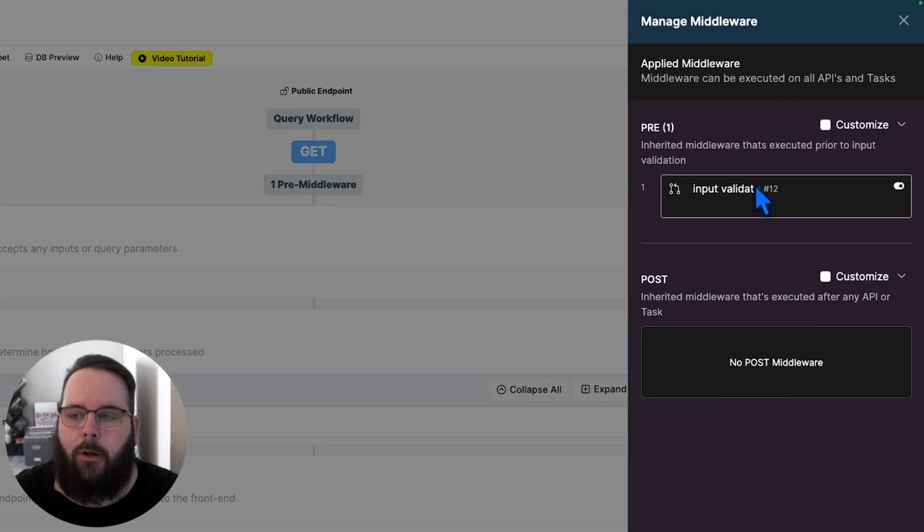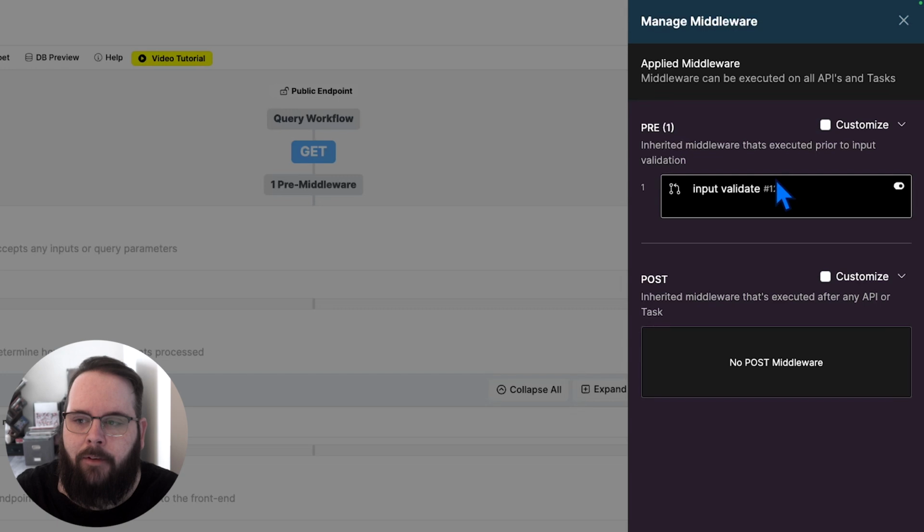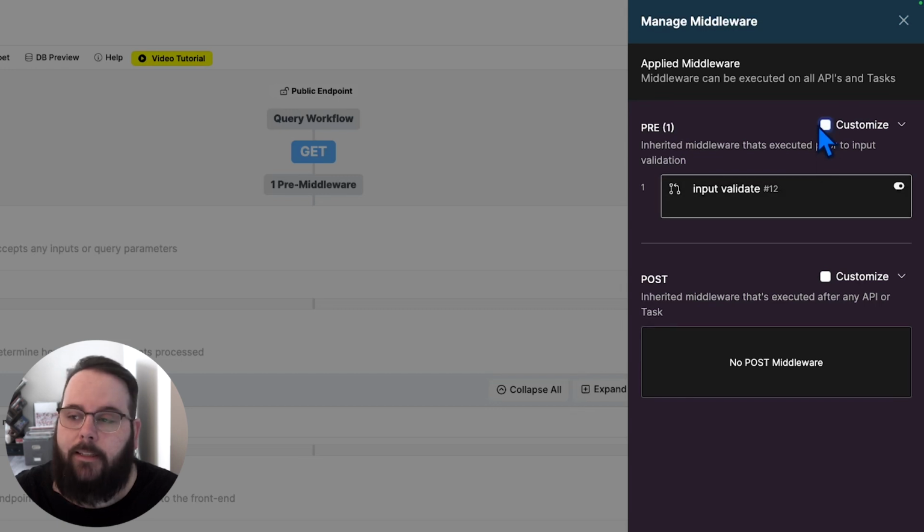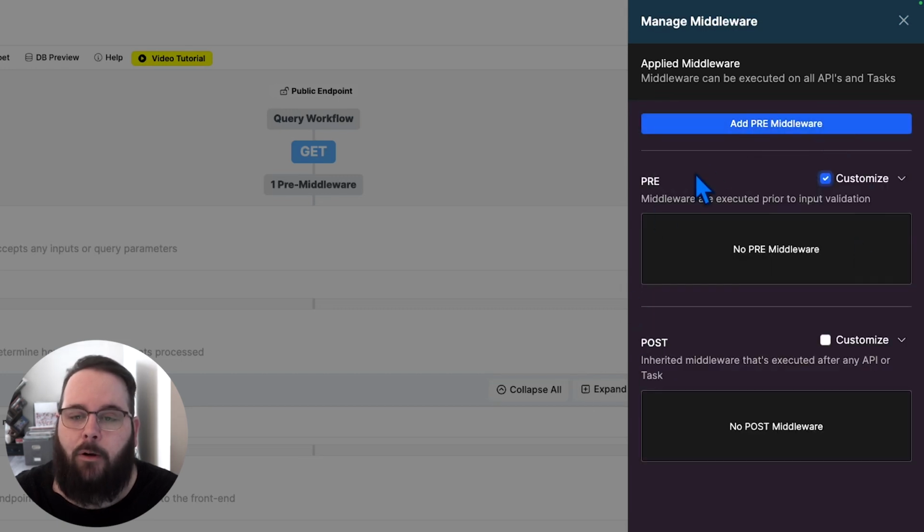So we have middleware here, that input validate is still here because I didn't save my changes in the previous screen. What if I want this to apply to every API except this one? Well, that's just as easy as choosing customize, and now that middleware will no longer run on this API endpoint specifically. So even though middleware offers you the ability to quickly apply it across your entire application or a specific API group, you still have that more granular control when you need it.